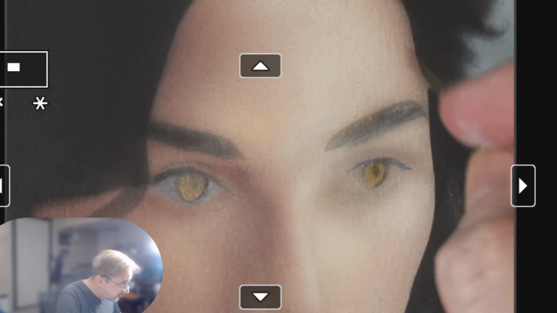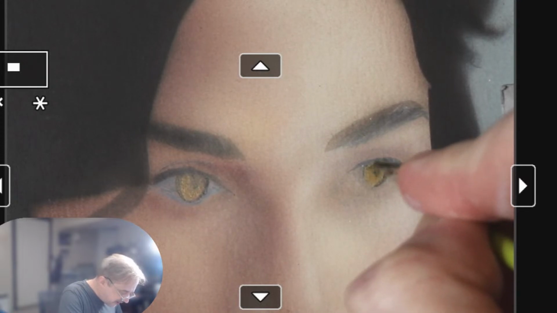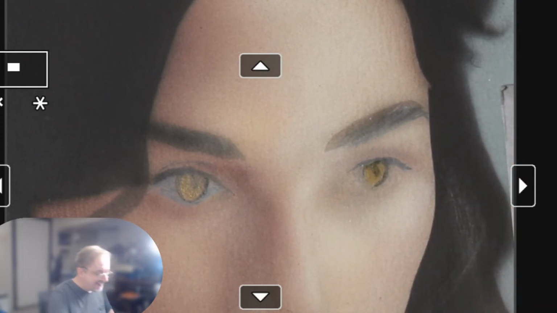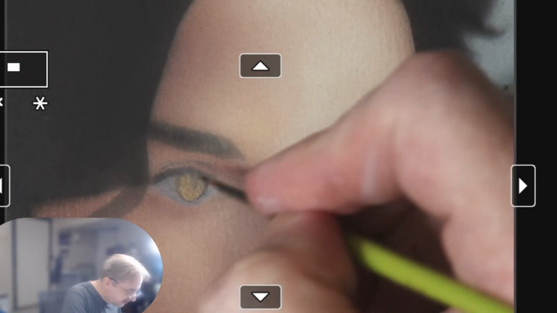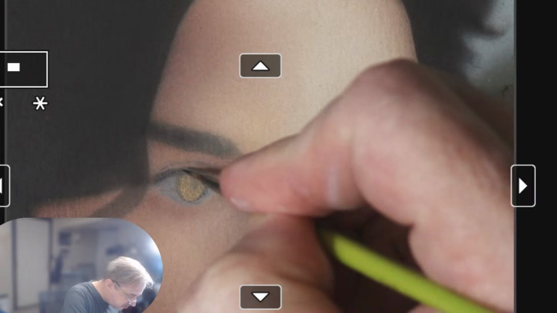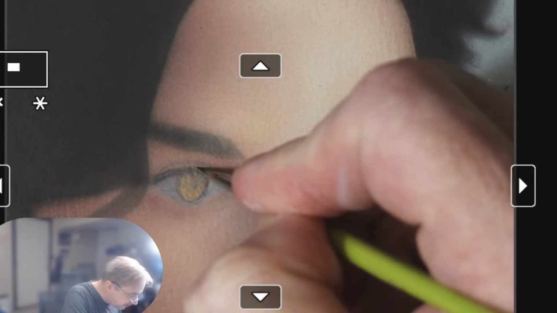I see that I can't get away. I always want to work on the other eye. That's my problem. And so right here it's a little bit darker. Kind of bring this in.